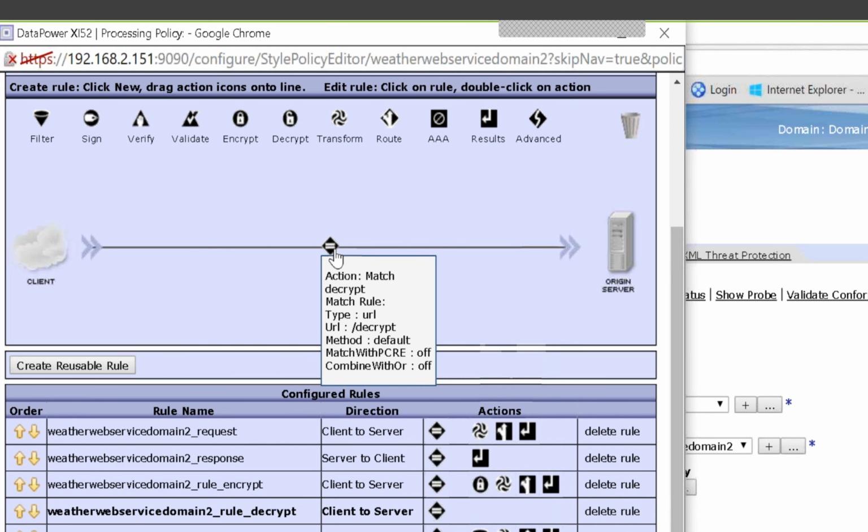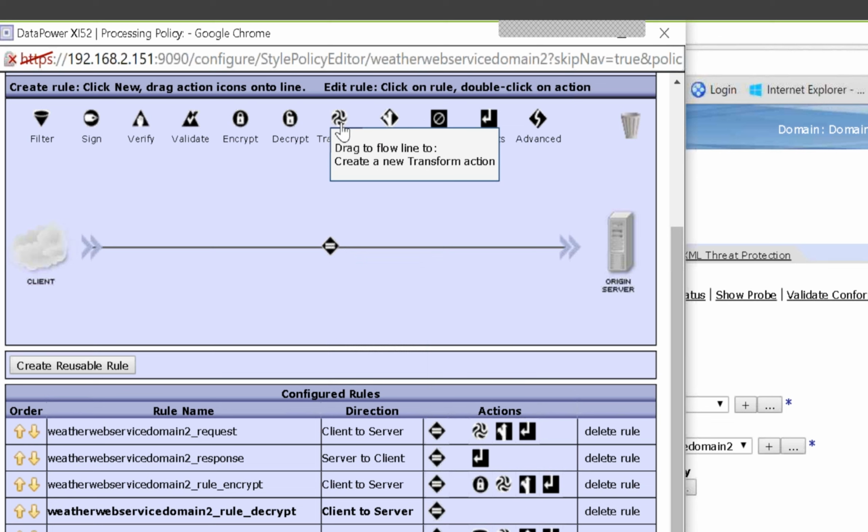Decrypt is here, and do the same thing: transform, routing, result. Then finally you can decrypt. But I have to first encrypt, then decrypt, right? No, don't encrypt it. We need to pass the encrypted message back, and we see whether it's decrypting or not.